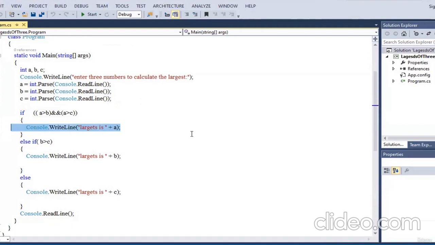The first half of the if statement will be executed with the condition of A ruled out, or else the check for B greater than C will be executed. If B is greater than C happens to be true, then B is displayed as the largest, or else C is the largest.